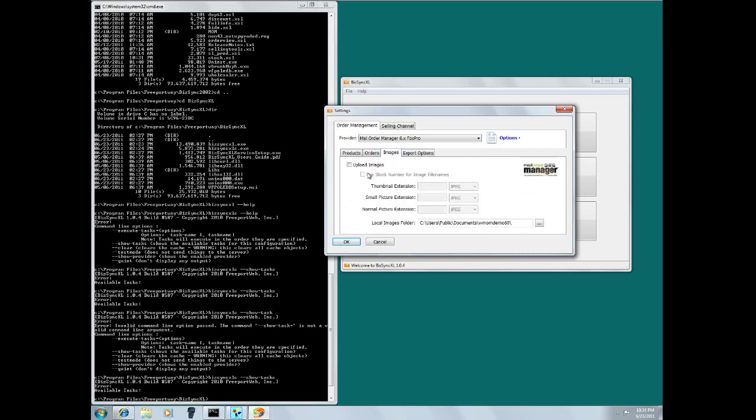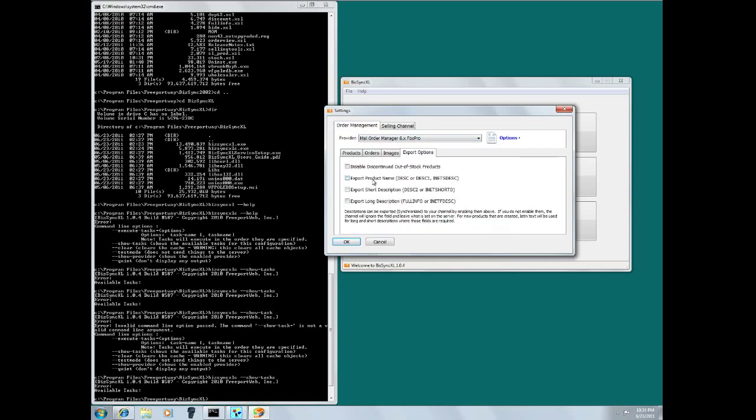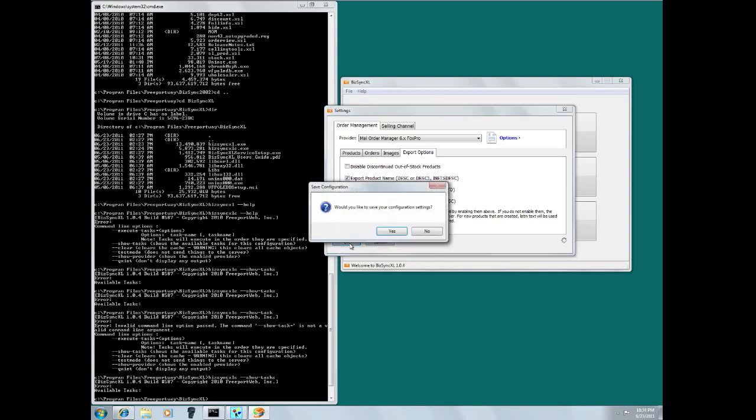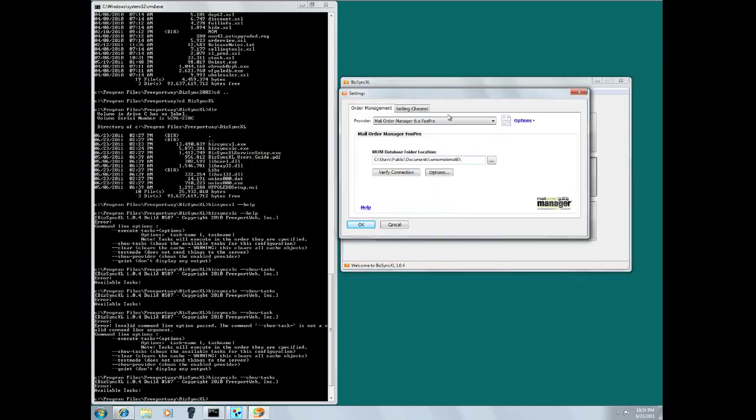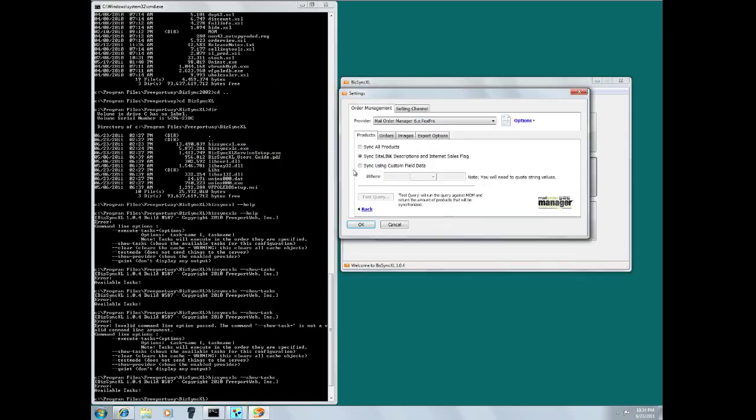In the Images tab, we'd want to upload images. And in the export options, we're going to select this, this, and this to say we want to use all the descriptions from MOM and push them into Magento as is. So I'm going to save these settings here and then come back just to show you now that in fact we're going to use SiteLink.